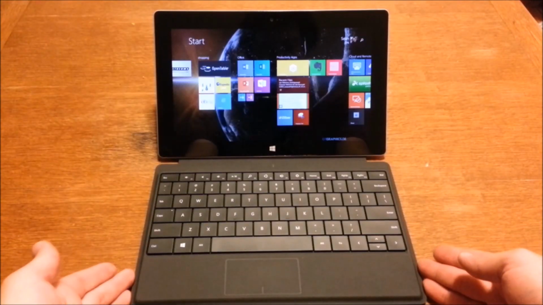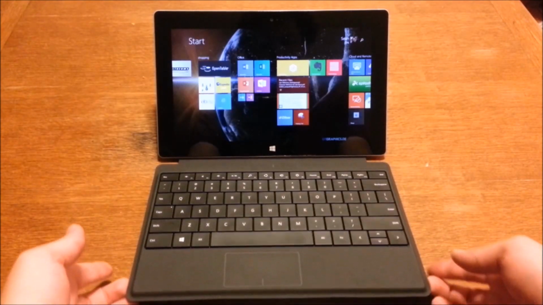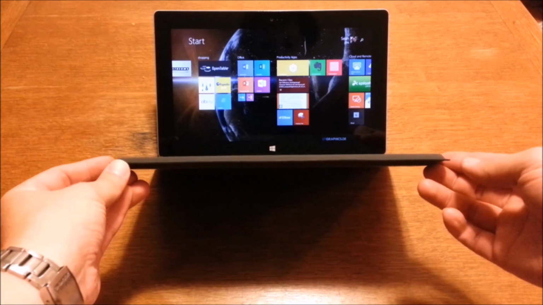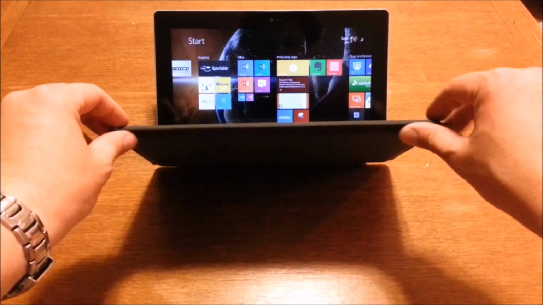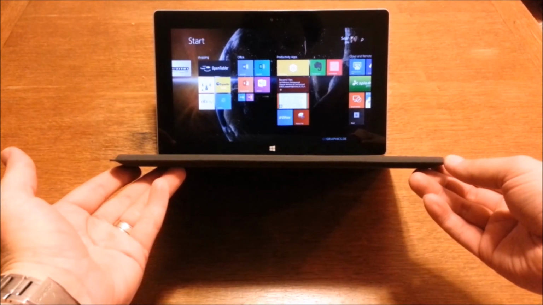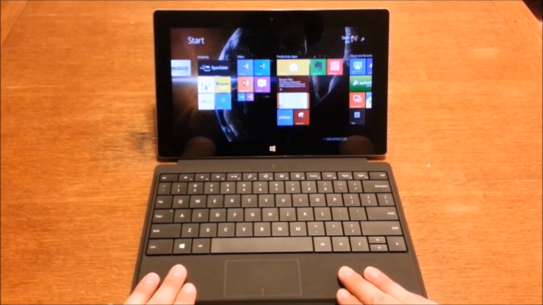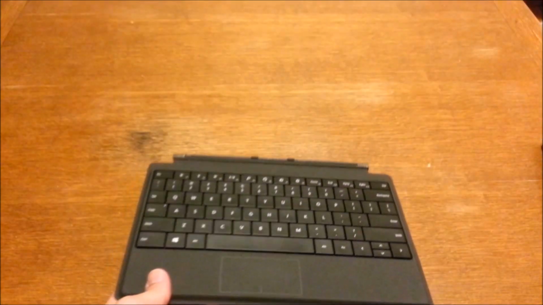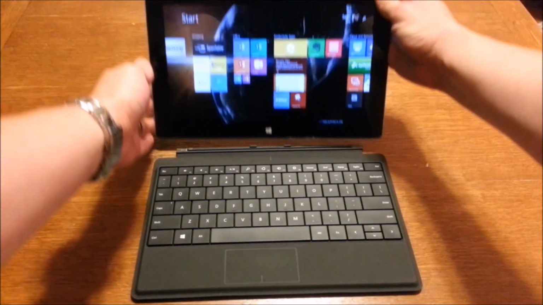So I recently got a power cover for my Microsoft Surface 2 with Windows RT. The power cover, if you don't already know, is a keyboard, just like the type cover for the Surface, but it has a battery pack built into the actual keyboard. So I'm a huge fan of ridiculously long battery life.